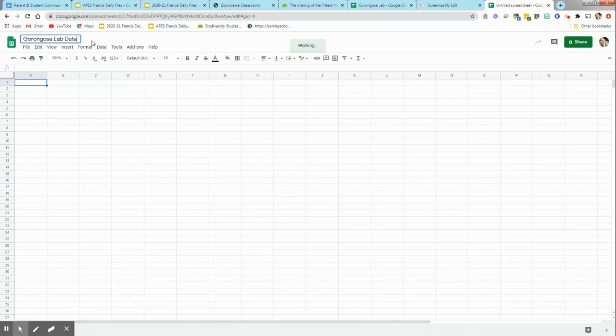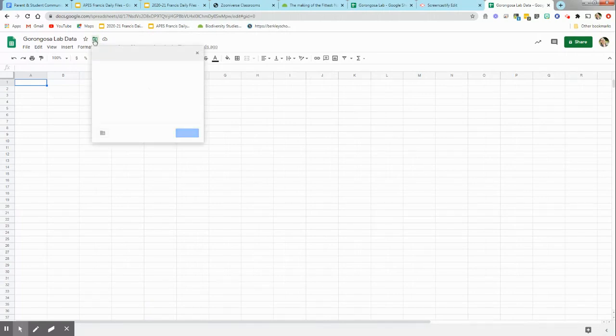And I can hit the enter button. It's going to save that new title. And then folks, it's really important that you start moving your stuff into the appropriate folders on Google Drive. So you can hit the move button here. You can also do File, Move, and then you can select your file and your folder. So if I put mine into apes, I would say move here and then move.